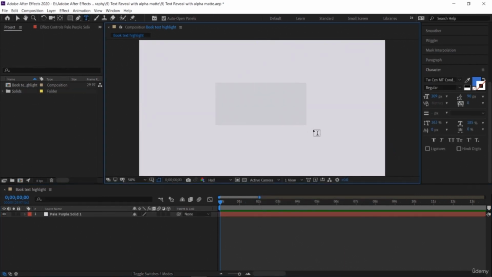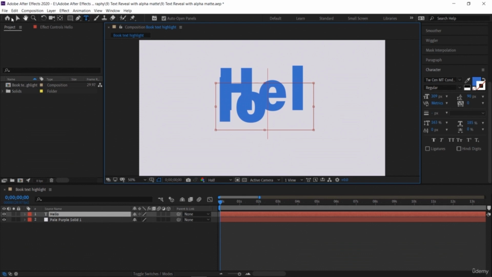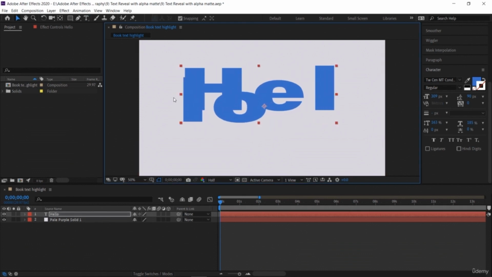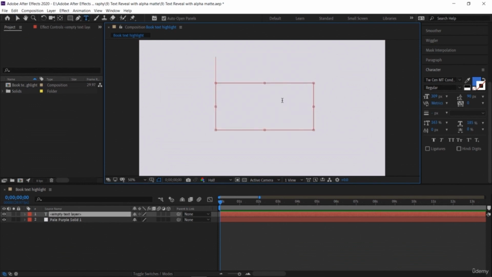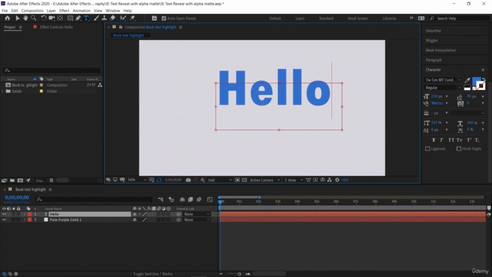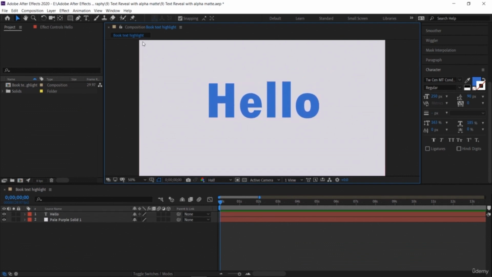Then write a text. Use the text box. Just write anything you want. Say hello. You can choose the color. Use the selection tool. Expand it if you want to stretch, or you can reduce the size, or you can change the bounding box. The text size must be accurate if you like. Then move it to the center of the screen because attention is basically in the center.